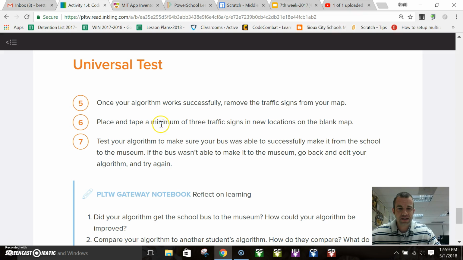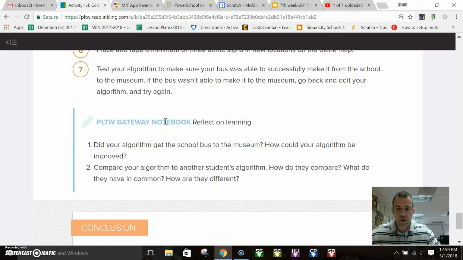Universal test, don't worry about placing tape. The purpose of this would be is saying, can I turn left? If the answer is yes, you just turn left. Can I turn right? And the answer is yes, then you turn right. You don't have to take the time to do that universal test. Just read through it quickly. It's a pretty quick deal to do.